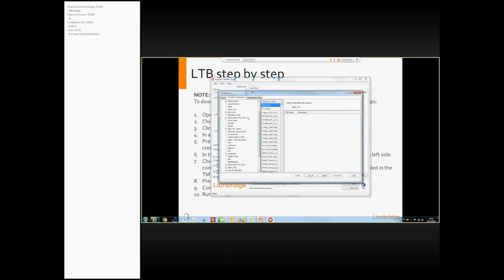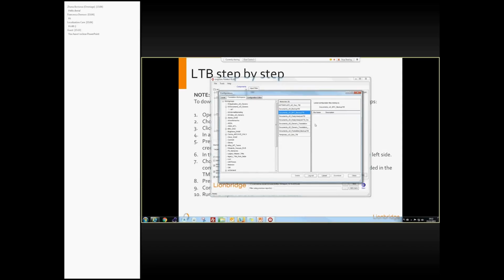Let's say that I'm working on a translation, and I need to use the Documents on Demand Generic TM, because this is the TM you will probably be using most frequently. Okay, so this is the TM I'm looking for, and as you can see, the LTB configuration backgrounded to this TM will be available in the window on the right-hand side. So this is the TM I'm looking for, and this is the LTB configuration I need to download.